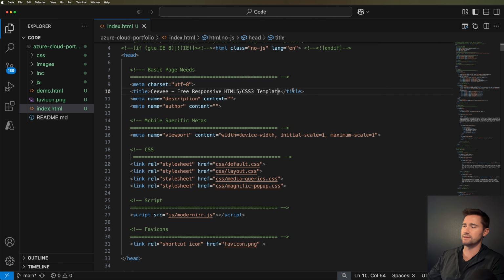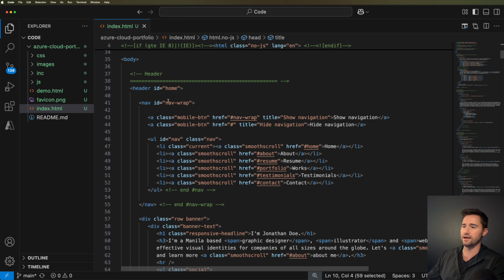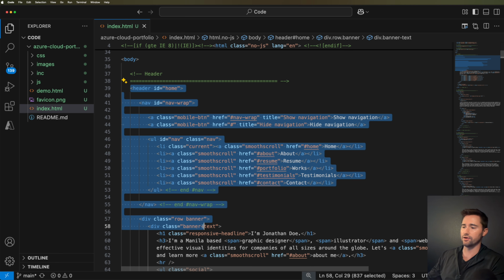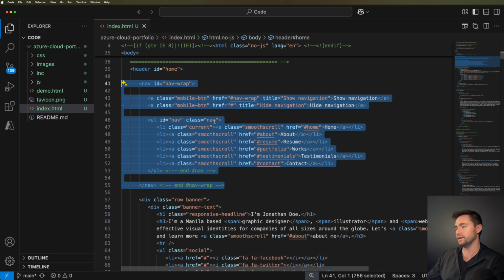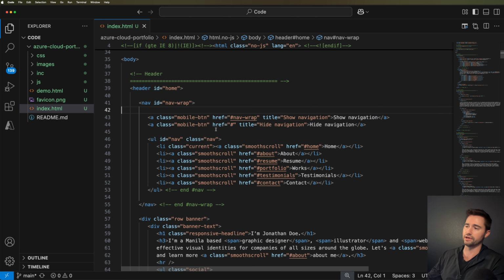So you can see here, for example, we've got a title, which is a building block or an element. As I scroll down, we have a header, which is a building block or an element. Inside of that header, we've got a nav bar, which is another building block or element, and so on and so forth. So that's kind of what we're looking at here.